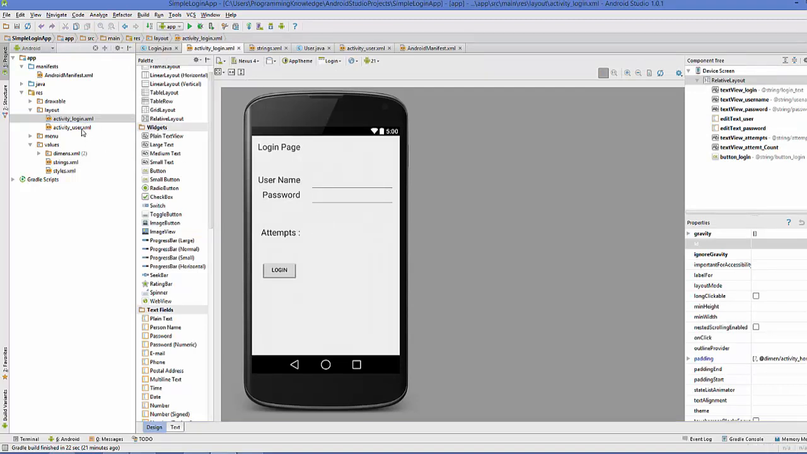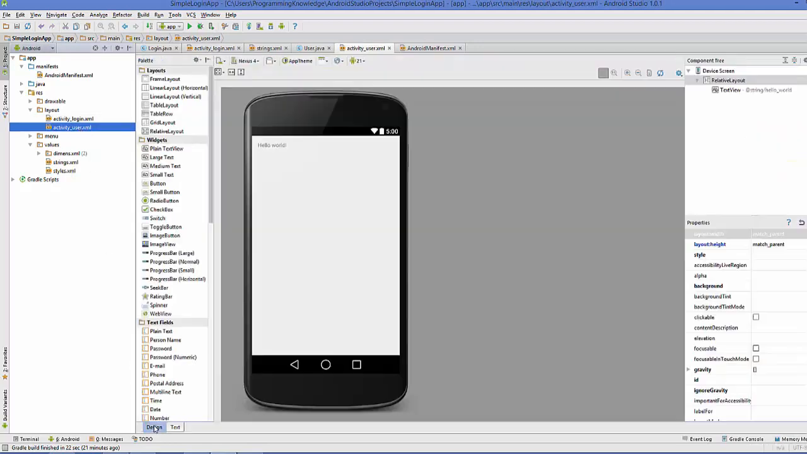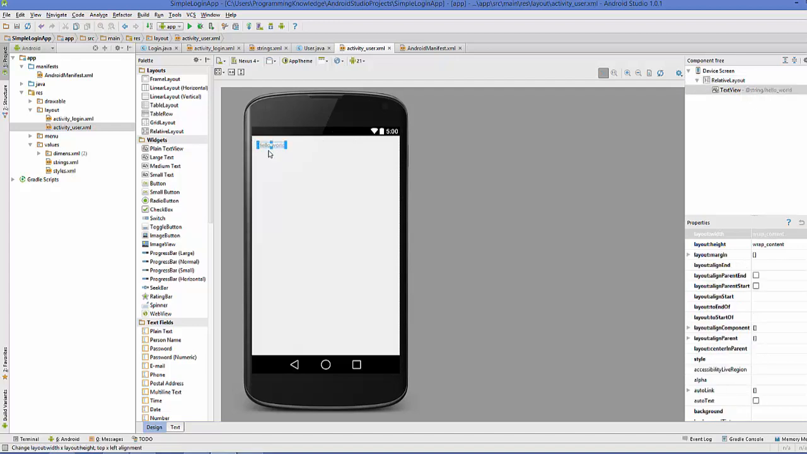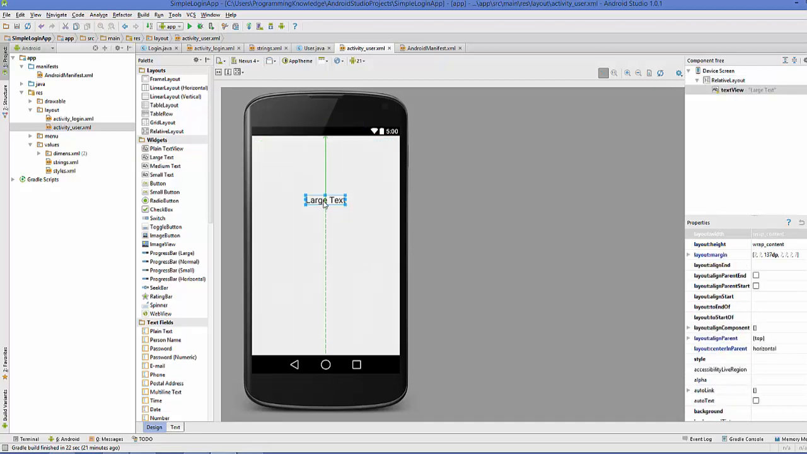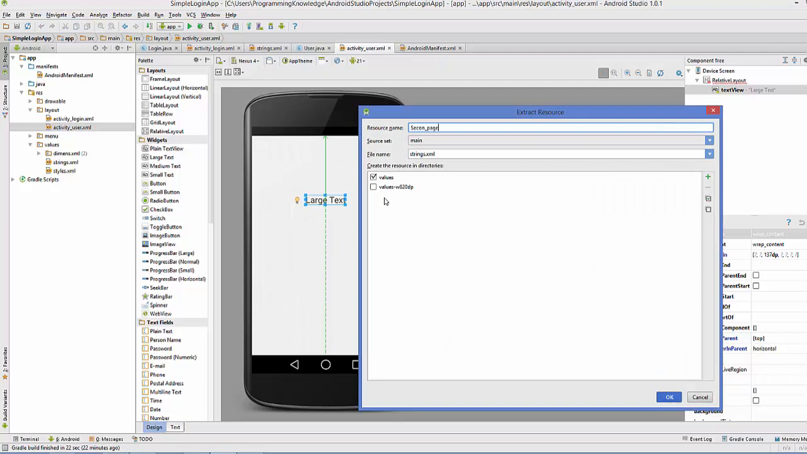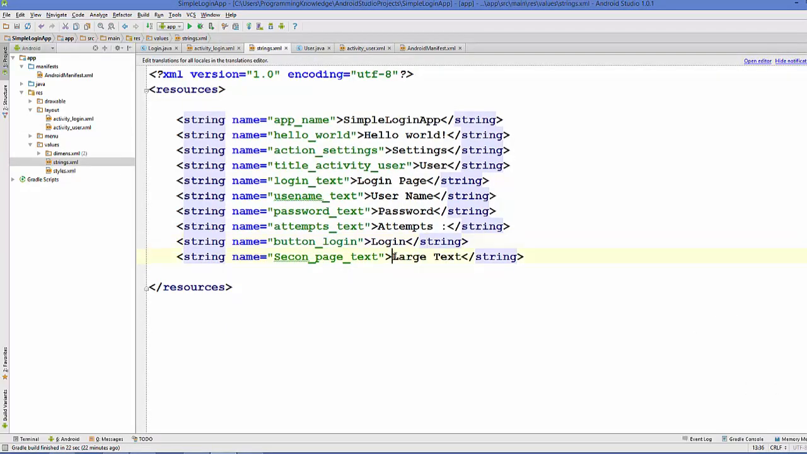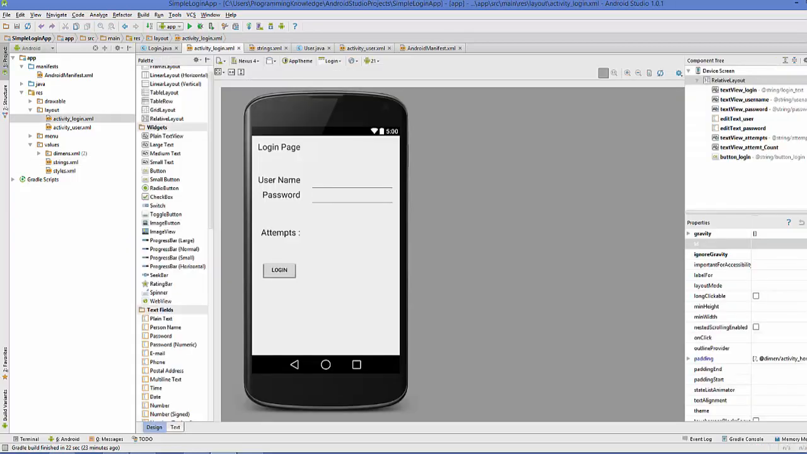You can even go to the second activity, which is the activity_user.xml file, and go to the design. And in here I can just drag and drop a large text, and I can change the text. So now our design part is complete, and in this video I'm going to just show you this design, and I'm going to stop this video here itself.